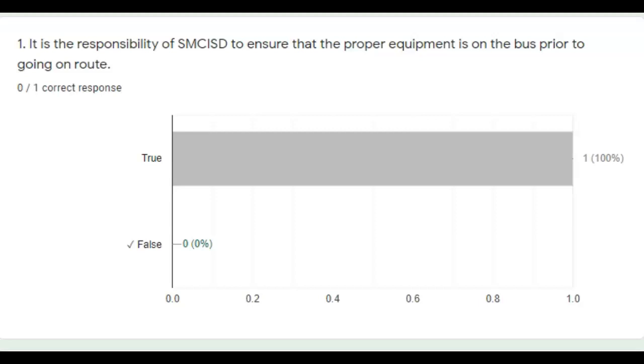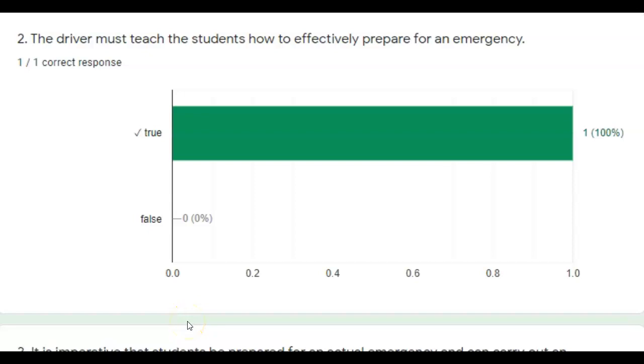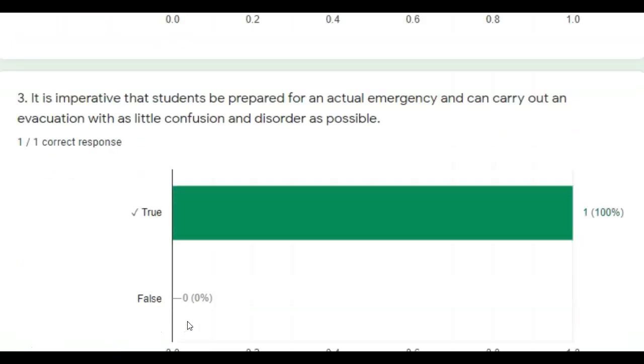Question 1. It is the responsibility of SMCISD to ensure that proper equipment is on the bus prior to going en route. That answer is false. It is your responsibility. The driver must teach the students how to effectively prepare for an emergency. True.